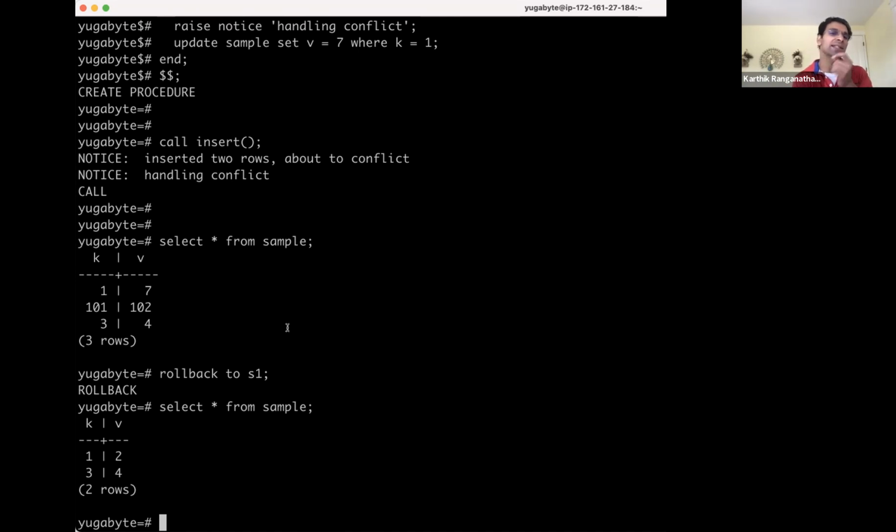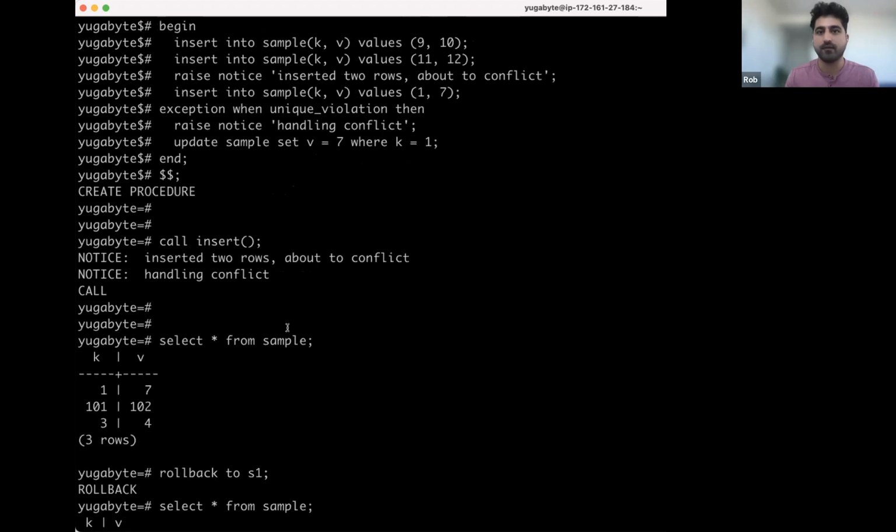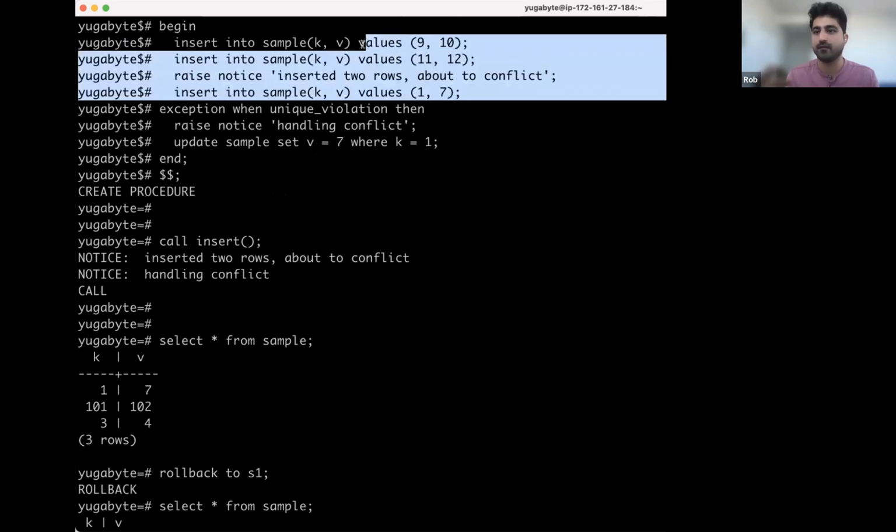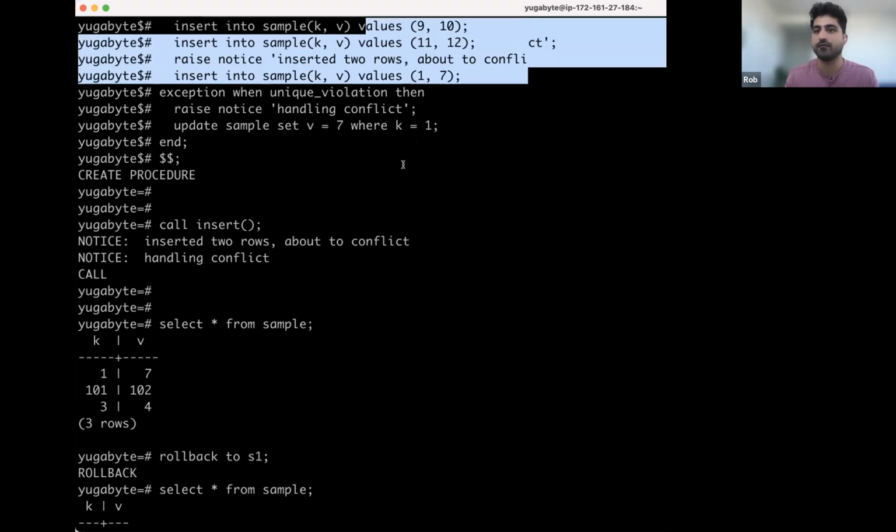I think moving forward, is there a use for save points inside the stored procedure block itself? Would that work? That's a good question, and I believe the answer is yes. I'm not actually too sure about the use cases there. I was just curious. But I think it should work. If you were to create a save point inside of here and then roll back to it within the context of the stored procedure, it should just work.